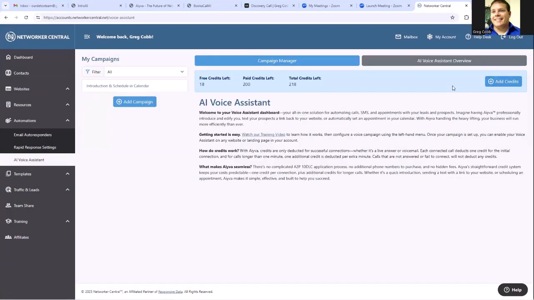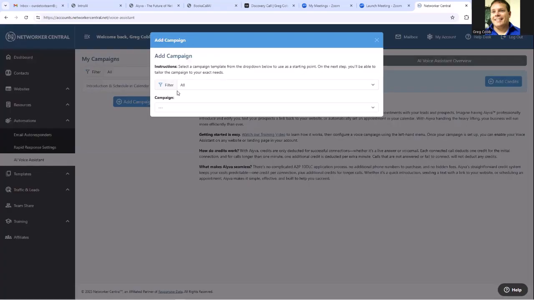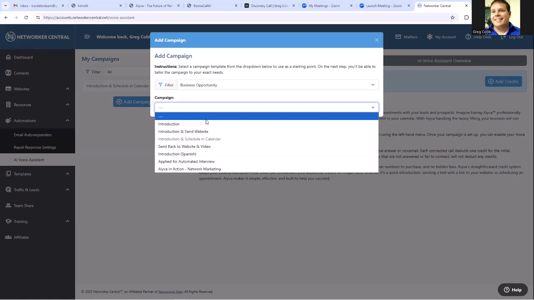Once you get your credits purchased, you're going to come over here. You probably don't have this campaign set up yet, and that's what we're going to set up real quick. So we're going to add campaign. And when we do that, you're going to come to business opportunity, and then you're going to drop down.